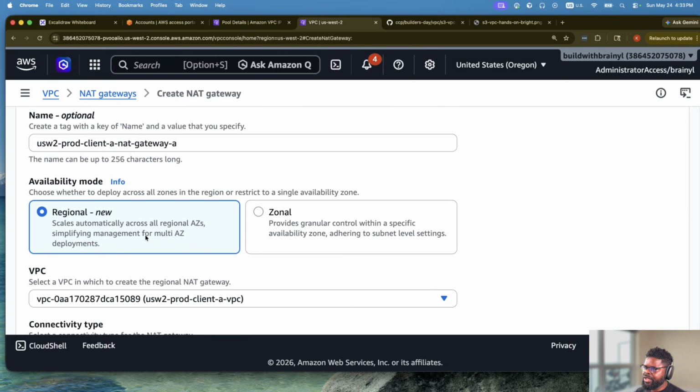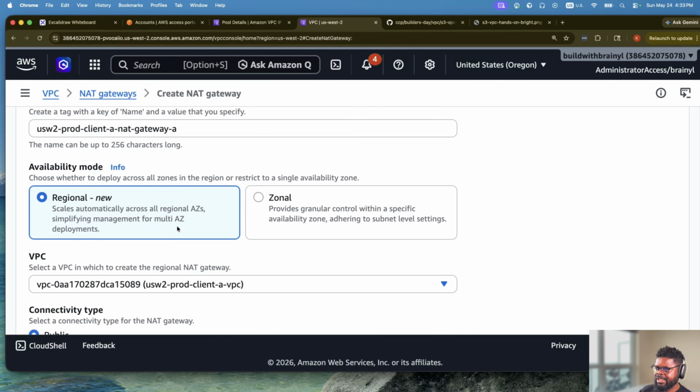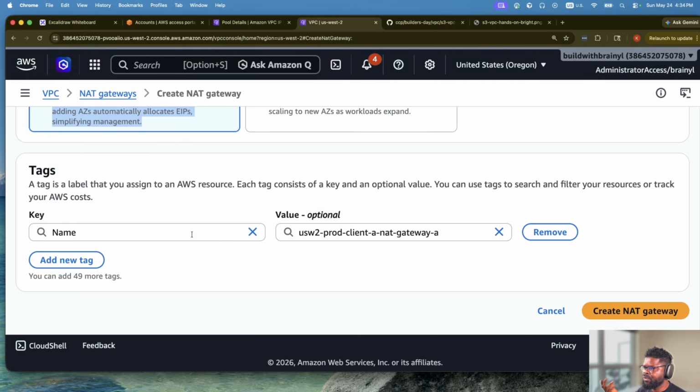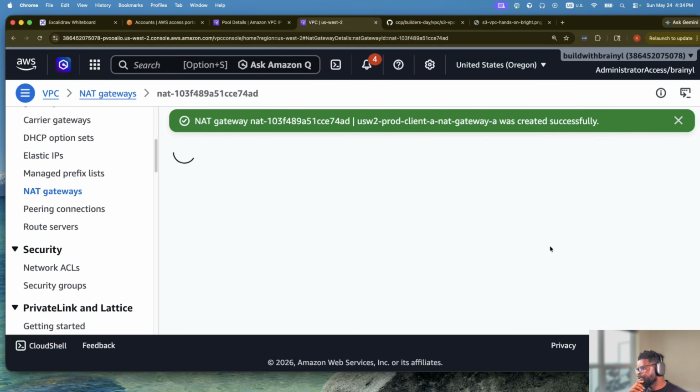We're going to be using the regional. This is a new feature, so we're trying it out, right? Just know that you're either provisioning one per availability zone, or you can provision one at the region level, which is what I'm doing now. And then I'm just going to create that NAT gateway, okay?